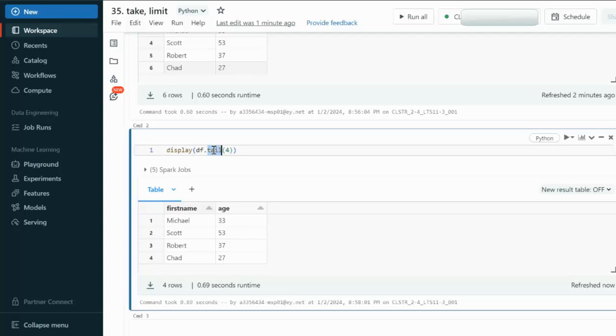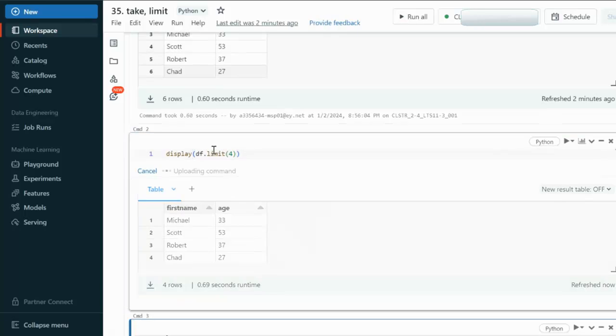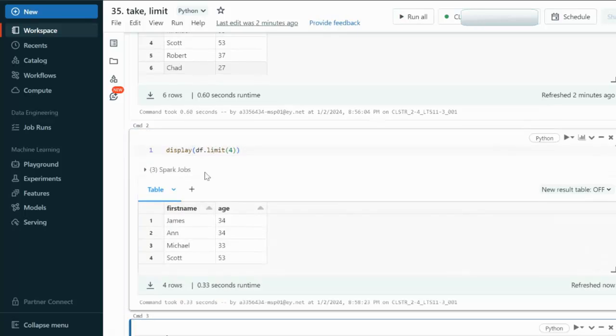Next, let me use limit. Limit is also doing the same thing. It will pick a total of 4 rows from the top, so we can see James till Scott.